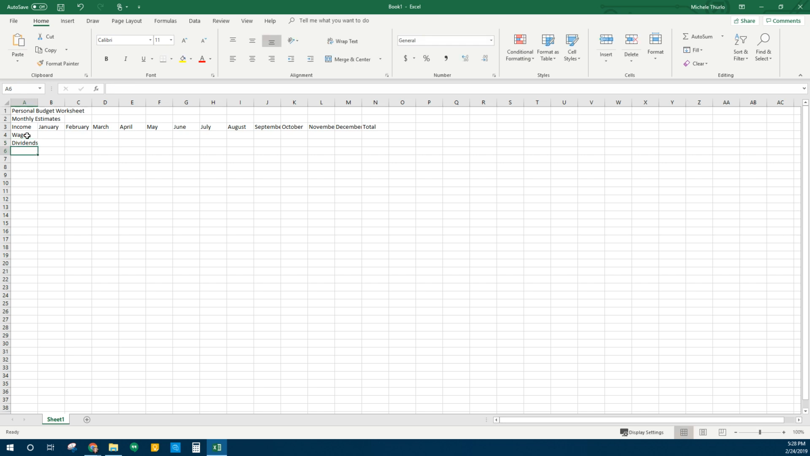I'm just pressing enter to go down. Tab will take you across, enter takes you down. And then I'm going to have my total. So there's my income I get. We'll skip a line just to make it easier to read.